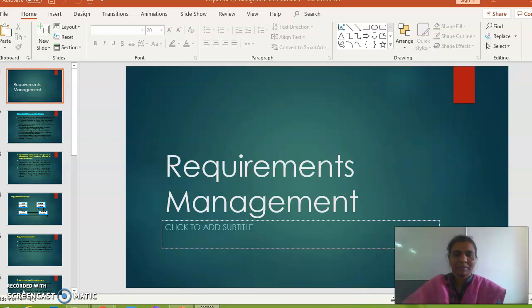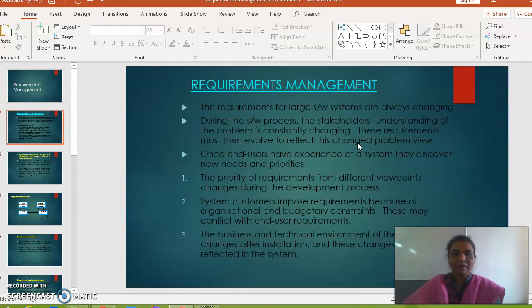Requirements management. In the past class, we discussed requirements validation, and we have seen what validation is all about. And why do we need requirements management? We need requirements management for the following reasons. The requirements for large software systems are always changing.